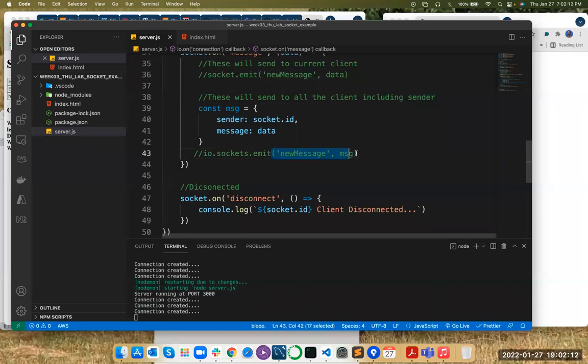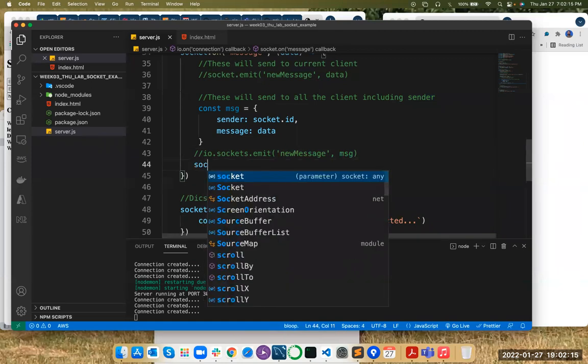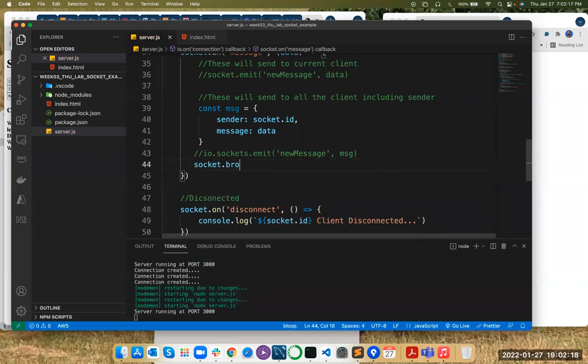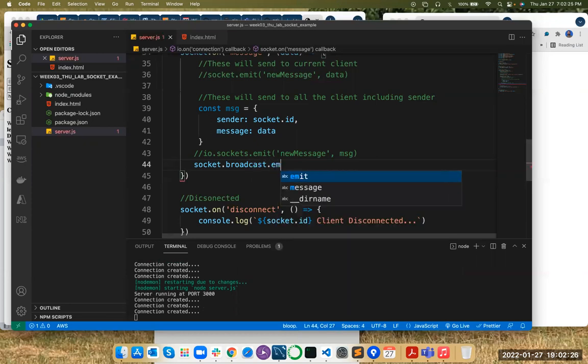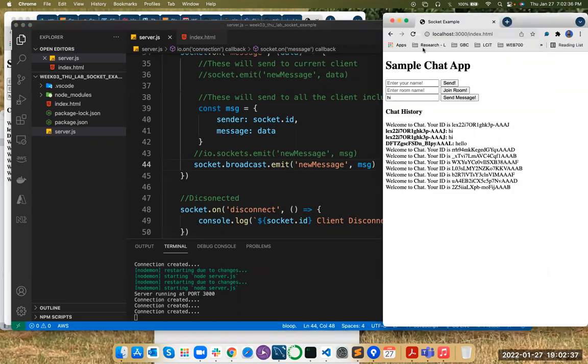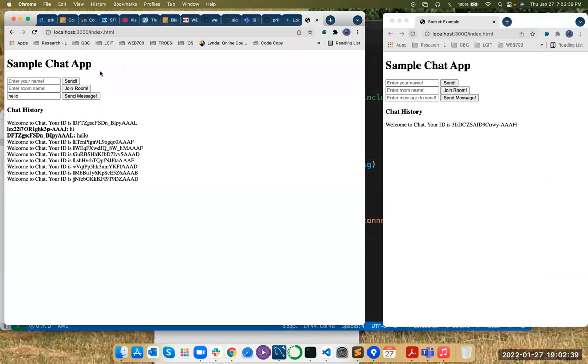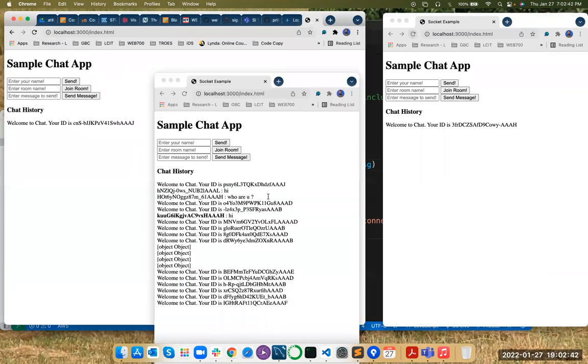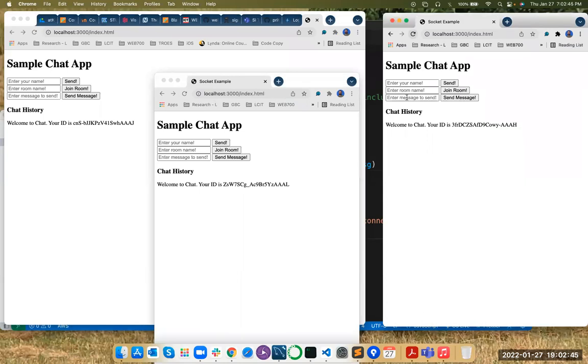Okay, let me copy this one, and socket dot broadcast dot emit. So let's see, socket dot broadcast dot emit. Okay, now let's refresh it here, and refresh it here too. Okay, now I'm sending. See, this is the client sender. Hi, you see, only these two receive, only these two, because I have the message.